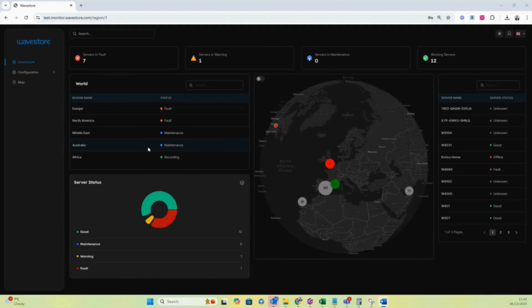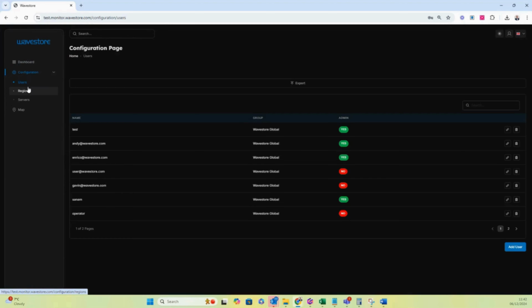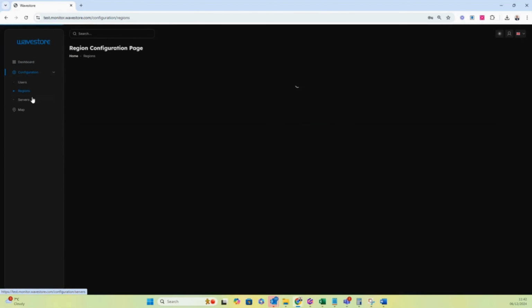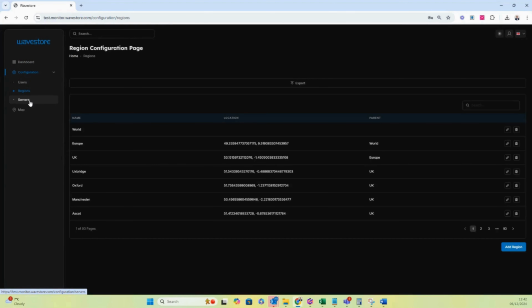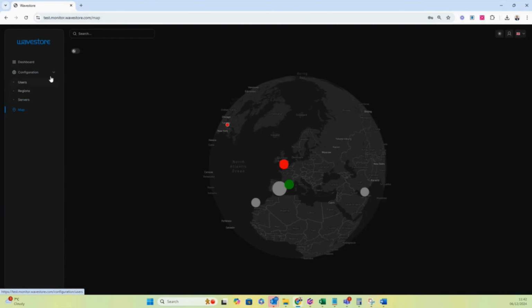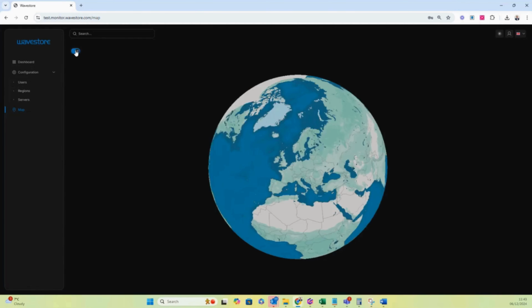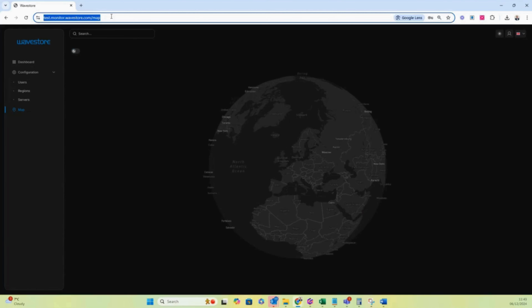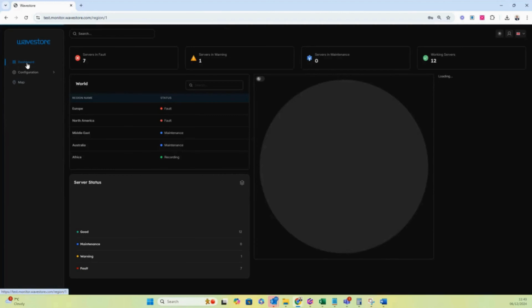Issues are identified very quickly and very visibly using the color coding on our server statuses, on our map, or on our charts. We also have the option to customize our dashboard screen. Let's step through that process. Firstly, we can look at our configuration, whether it's setting up our users, our regions, or the actual servers. We can also configure our map, so we can toggle between light mode and dark mode, whether that's on here or within the dashboard itself.